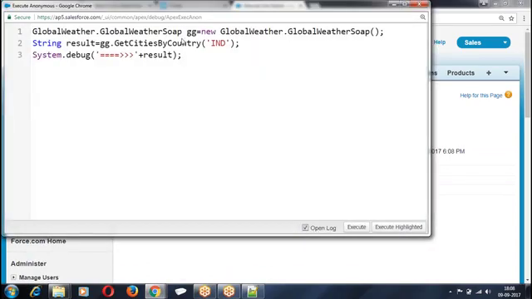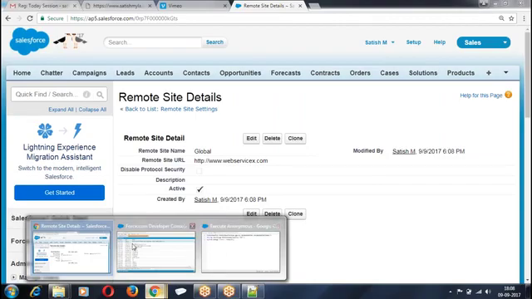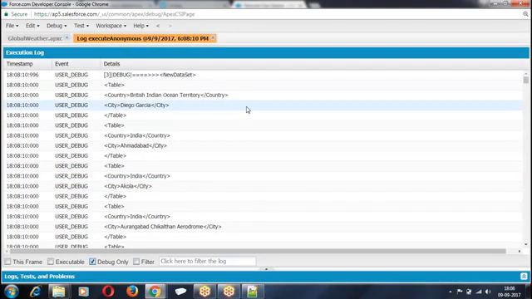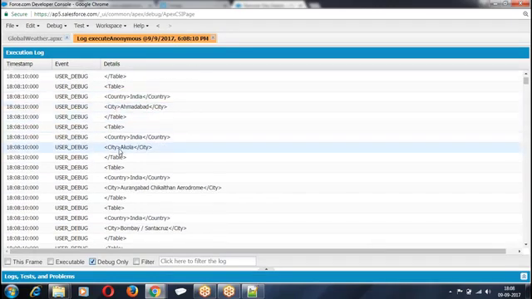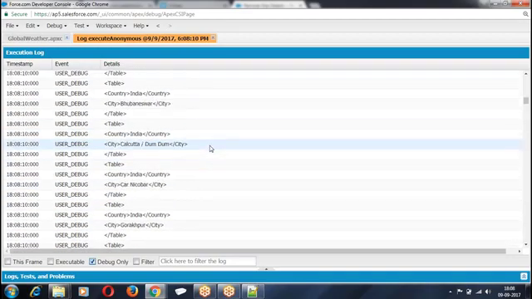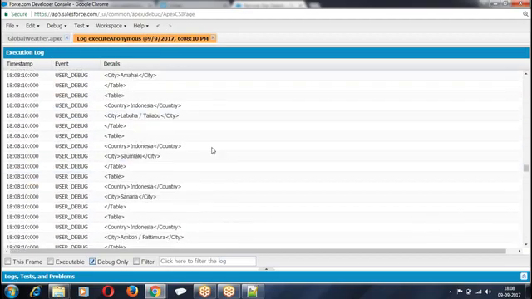Now, is there any difficulty in this? The only difficulty is converting the result to a class. Once the class is created, there is no difficulty. Straight away we can use it. Now we are getting some data again: India, Ahmedabad, India. We are getting the response in the form of XML. You parse the XML and get the data.